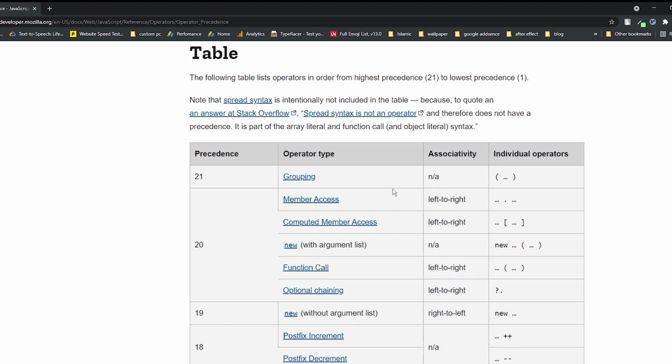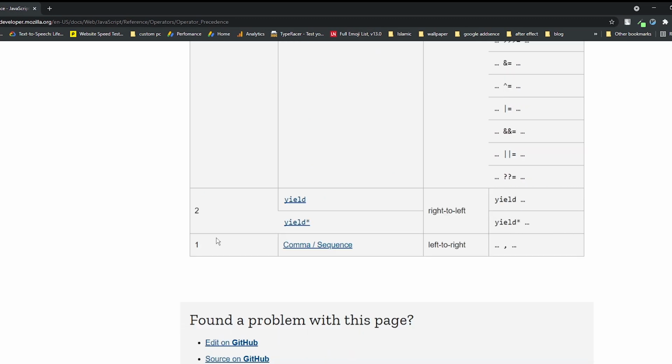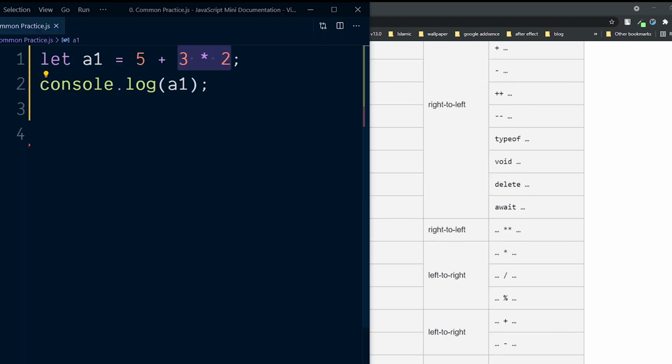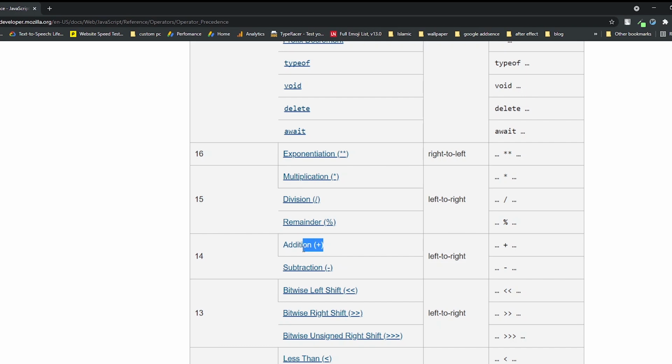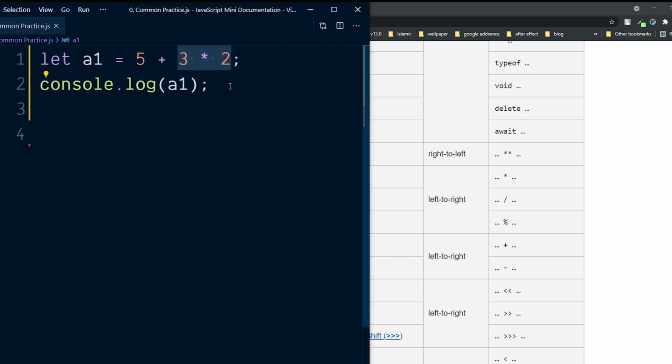So this precedence table defines the precedence of each operator in JavaScript. The operators are in the second column, and then here we have the symbol for that column, and associativity will be discussed in a bit. Inside the first column we have the precedence. The highest precedence is 21 and the lowest precedence is 1. In the case of this operation, the multiplication operator has precedence 15 and the addition has precedence 14. So that's why multiplication happens before addition.